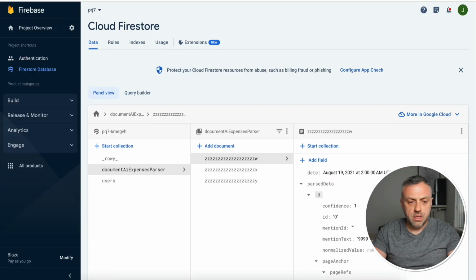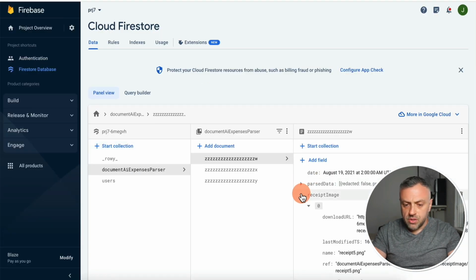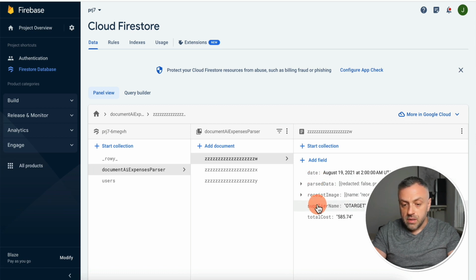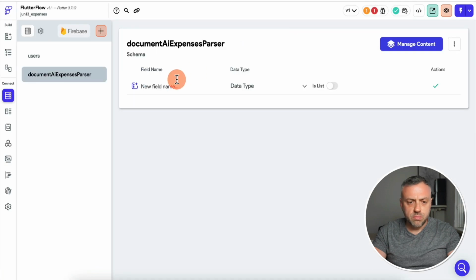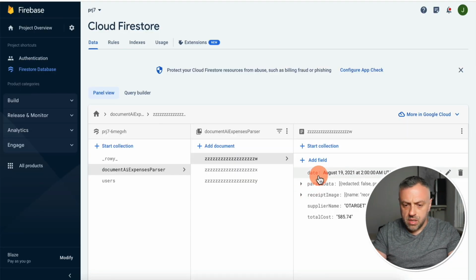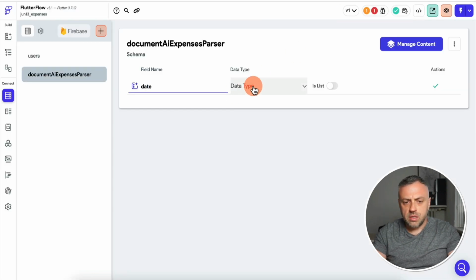So if we come back here, the fields that we want to display are the date, the supplier name, and the total cost. Those are the only 3 fields that we want to display. We can also display a receipt if we want later, but right now I want to display these fields. So let's take a look. It needs to be exact. Date, supplier name, total cost. So I'm going to say date.